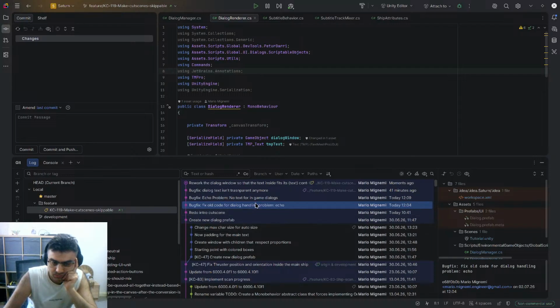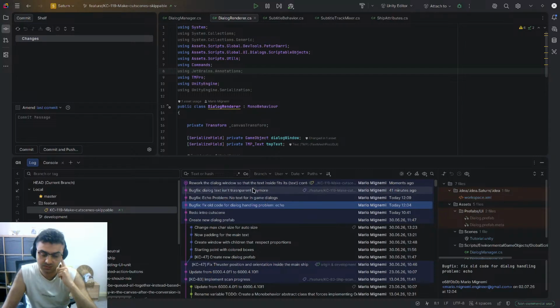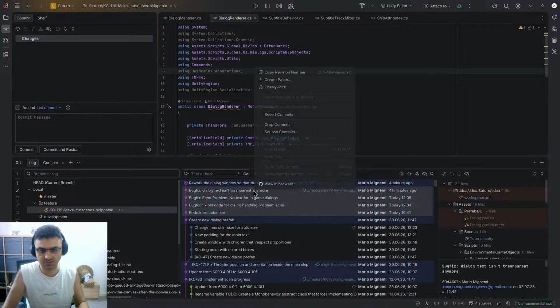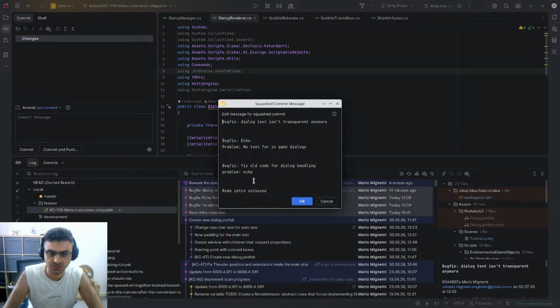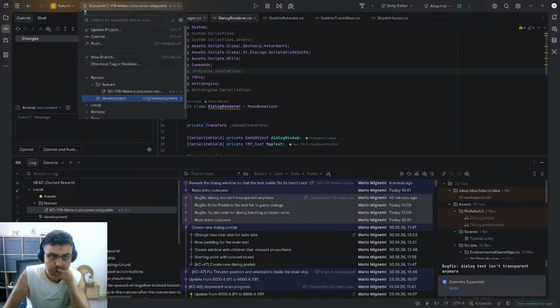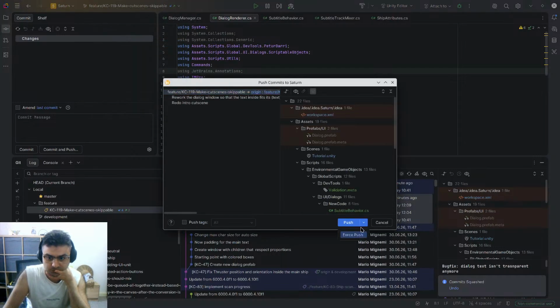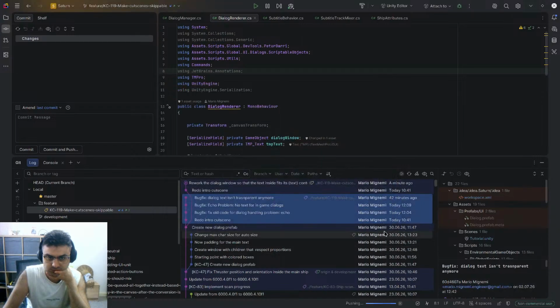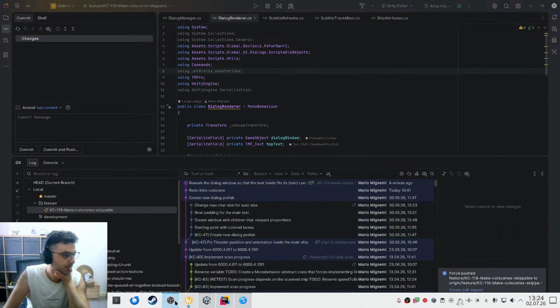Problem echo, problem fixed. Dialog isn't transparent anymore. Okay. We do the intro cutscene. Yeah, this is just bug fixing, so I can just squash them together. And then, yeah. Force push.